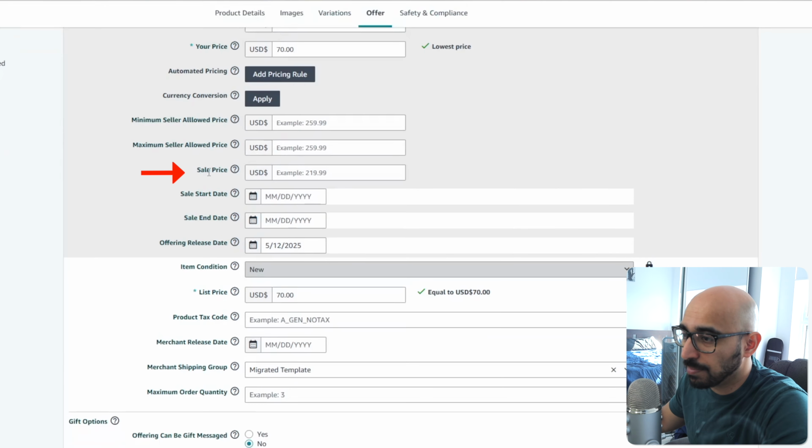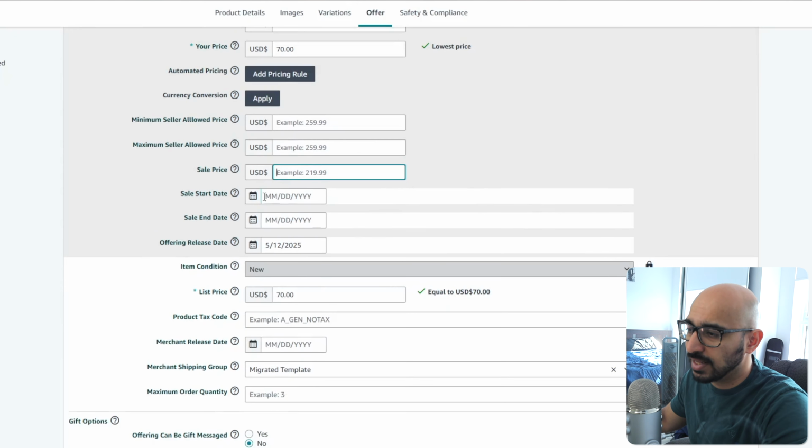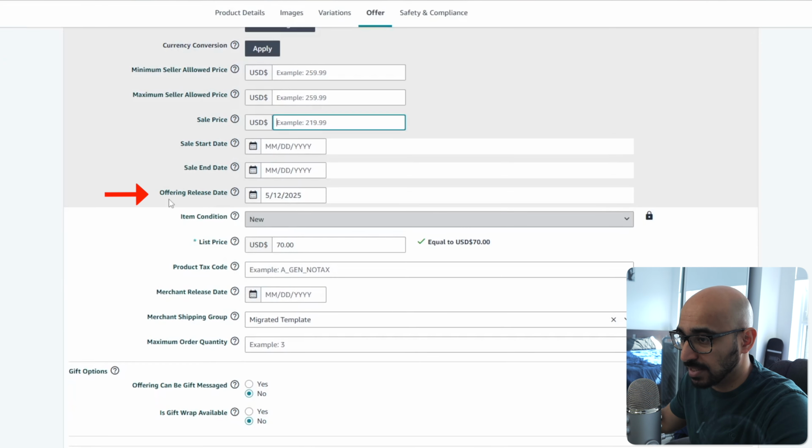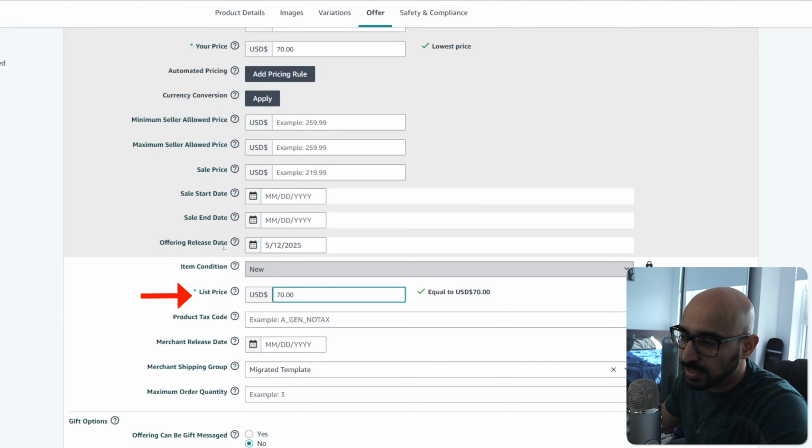Sale price. So obviously I'm not running a sale right now, but sale price is when you want to give discounts. So let's say right now, since my pricing is at $70, Father's Day is coming up. Maybe I can run a sale price for $60 or something like that. And then I can obviously set a sale start date and a sale end date. Offering release date. Basically, this is when the price starts. List price is the MSRP that I was talking about.